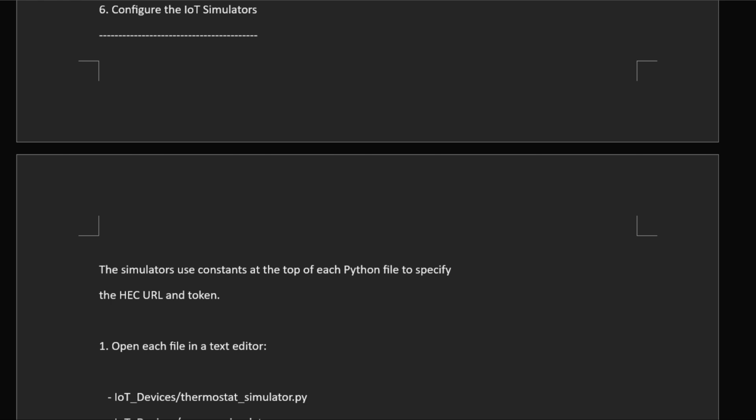Splunk_HEC_URL, the HTTPS endpoint for HEC, usually https://Splunk IP:8088/services/collector/event, and the Splunk_token, which is the HEC token we just created. I edit these values so all 3 simulators point to my Splunk instance and share the same token and index, IoT_devices. The rest of each script is device-specific logic.